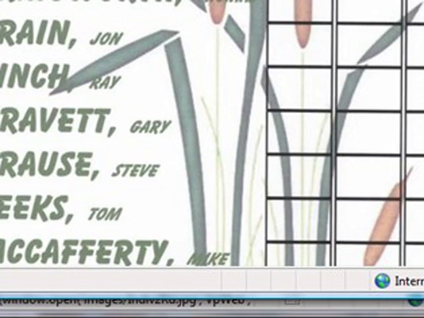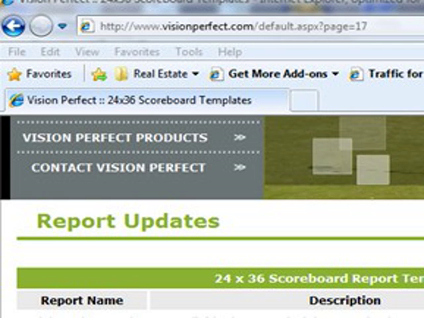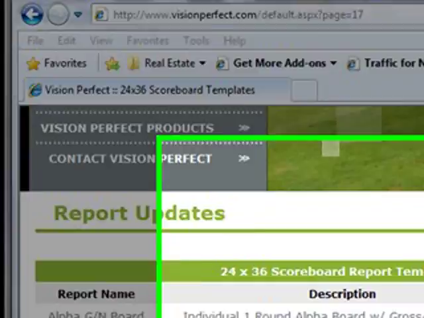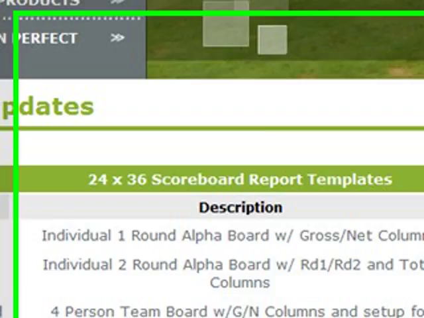And this is going to be a large format scoreboard, 24 by 36 inches, printing to the large format printer. Once the report has been set up, you can then go to the Help menu, go to visionperfect.com, and directly to the report library.